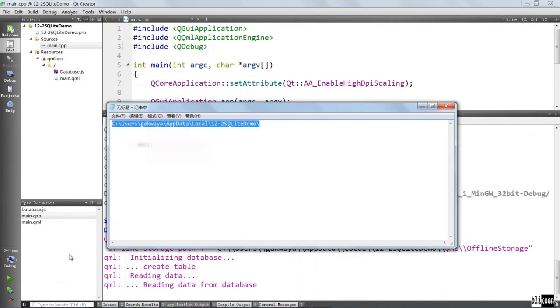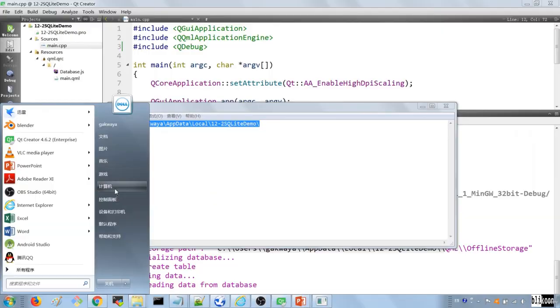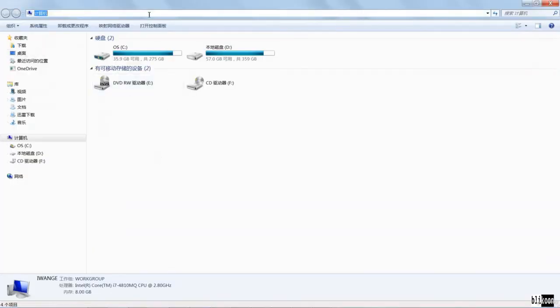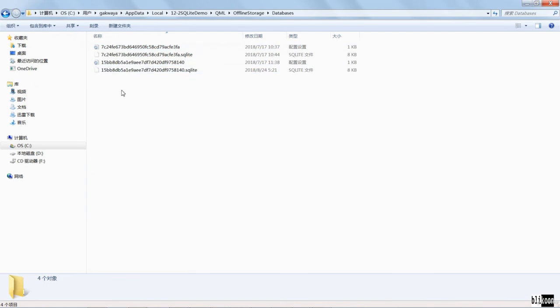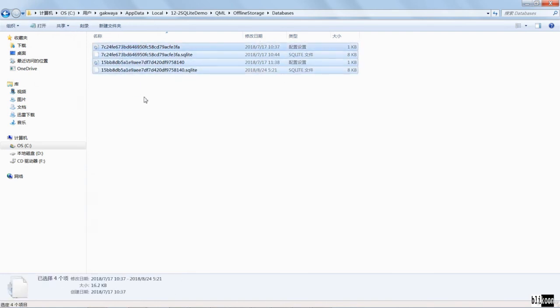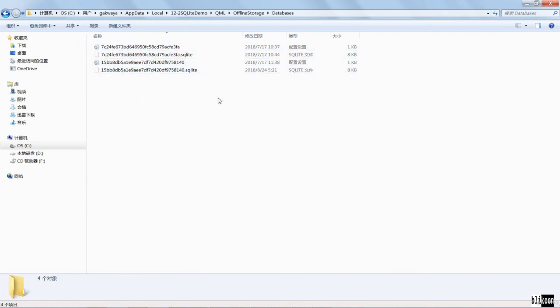Let's take this out, copy this, come to my computer, paste that in here, and you see that we have QML in here, we have offline storage, we have databases, and these are our database files.